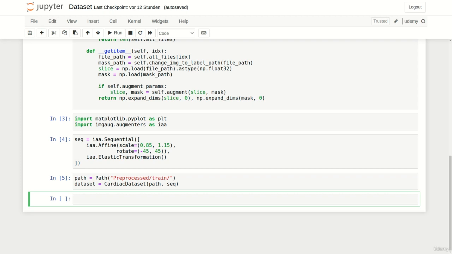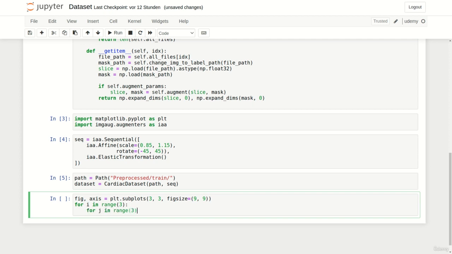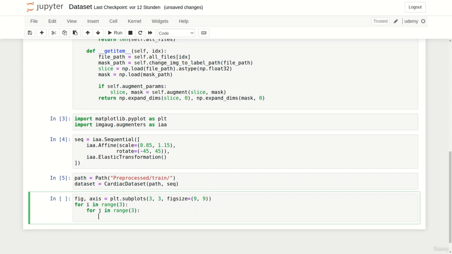To make sure that the augmentation works properly, we access the same slice multiple times and visualize the augmented image and mask. To do so, we use a 3x3 plt.subplots object with a figure size of 9x9. Next, we use the double-nested for loop in the range of 3 to access the individual axis objects. Above all, we use our dataset to grab a slice and corresponding segmentation mask. In my case, index 1 is a slice that shows the left atrium. Depending on your computer, you might need to change this index.